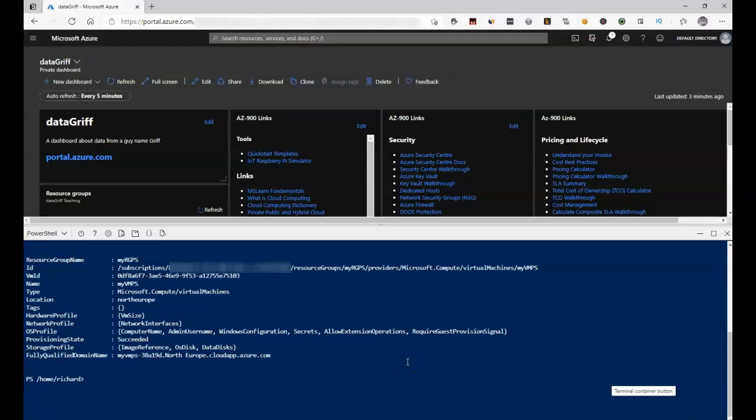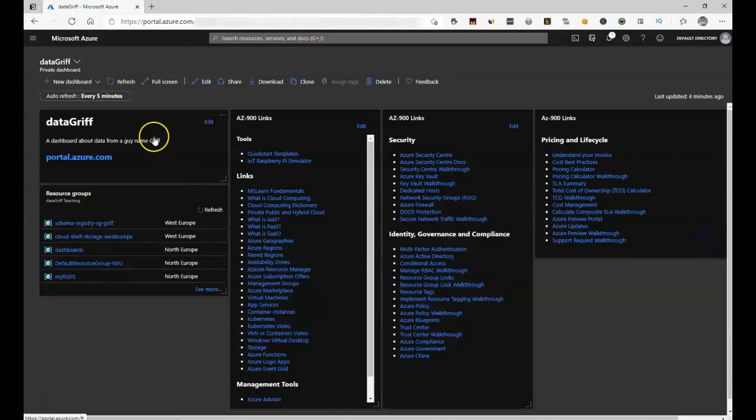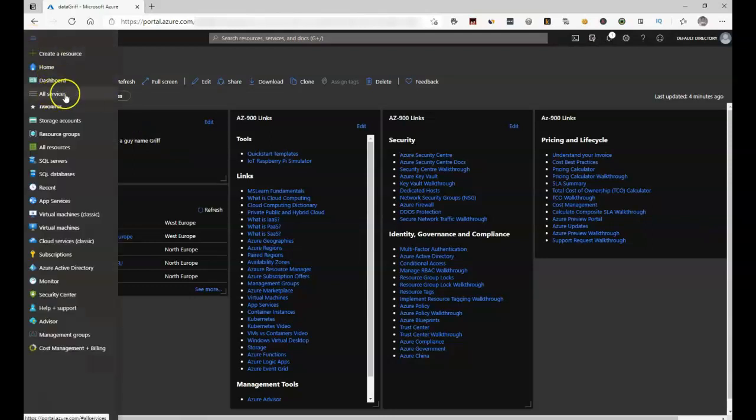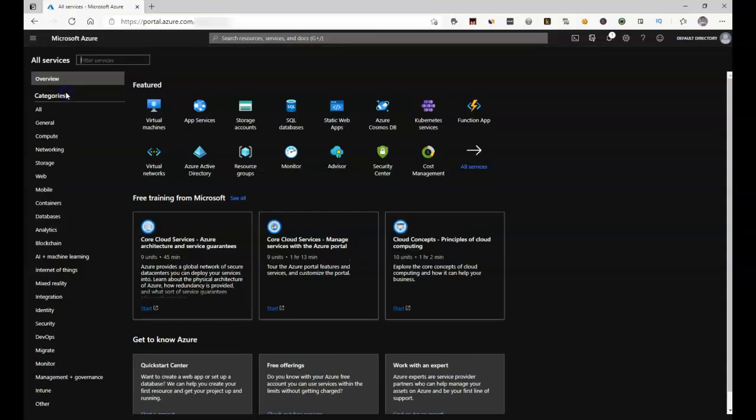Great, so our new virtual machine and its resources should now be deployed. What we're going to do is just minimize the Cloud Shell. We're going to go back into the portal, and just to confirm that our virtual machine is there, we're going to click the little hamburger in the top left hand corner. We're going to go to All services. We're going to click Virtual machines.